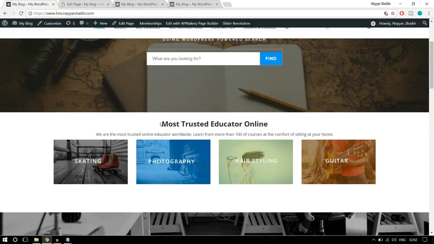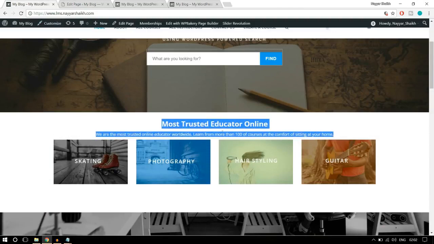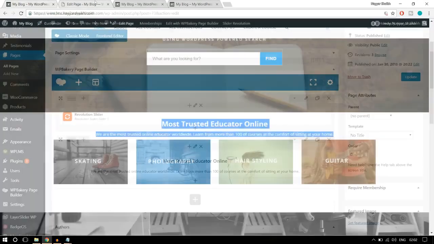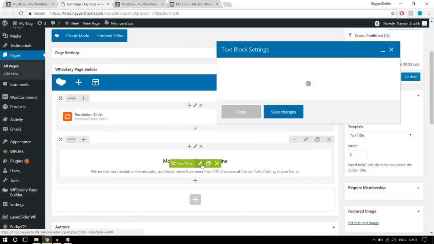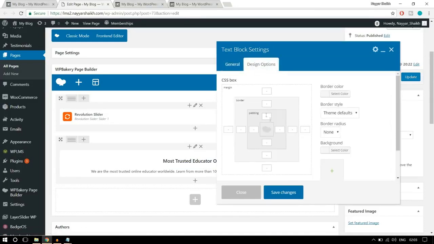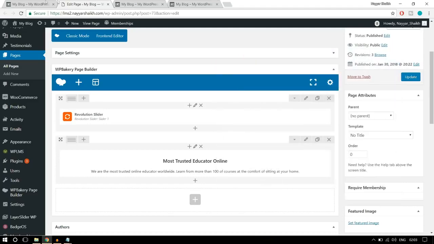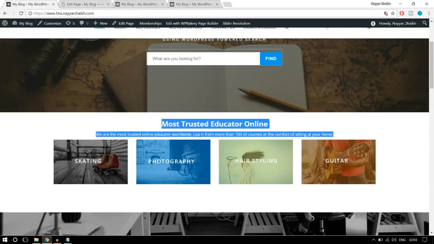Now let's add some gap at top and bottom of this text. So what we'll do, we'll select this section. We'll click on this edit button. Go to design options, and here we have to add some padding. You can add some padding and margin, both will do the work, but I'll add padding. I'll add 50 pixels top and 50 pixels bottom padding. You can increase or decrease this number according to your choice. Now click on save changes. Now this will add some gap at top and bottom.